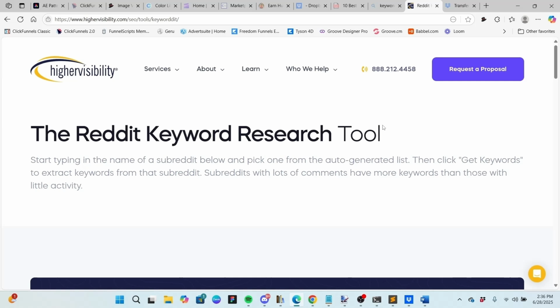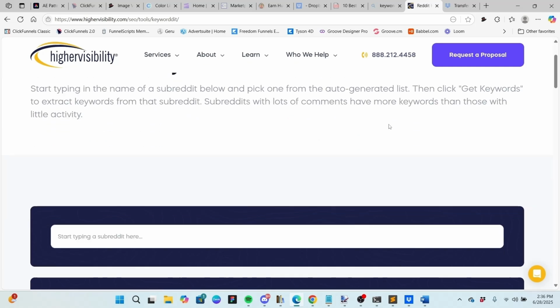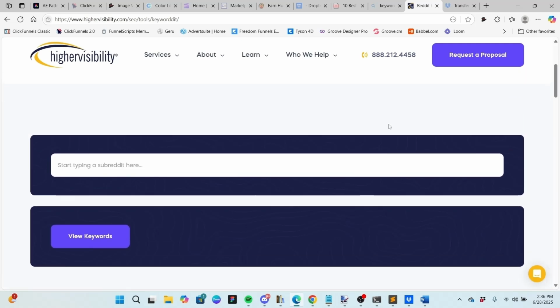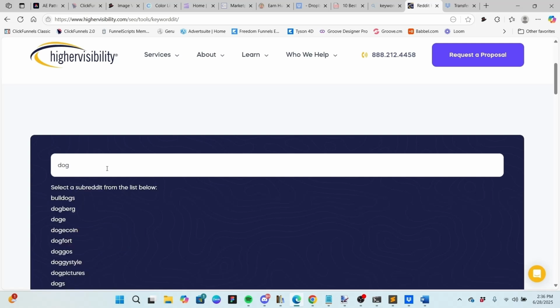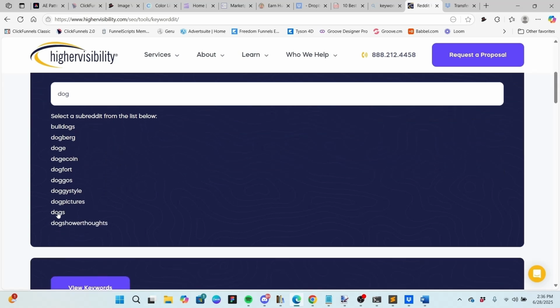Now, I'm not a big user of Reddit myself, but we can use this tool to find some things out. So let's go ahead and look at what we have. We have a very simple interface, and so we just need to start typing the name of a subreddit. Here we got dogs, and we can only pick one subject at a time. So let's go dogs.